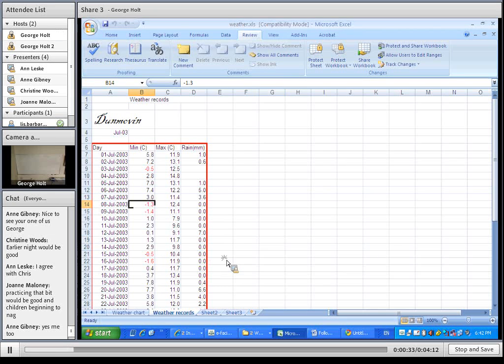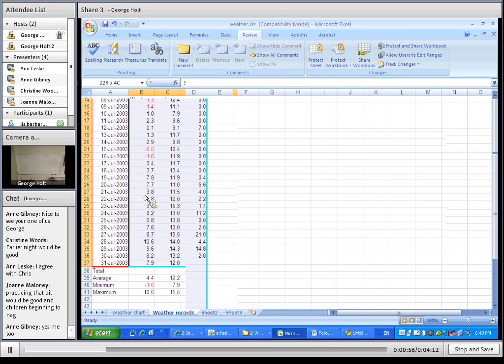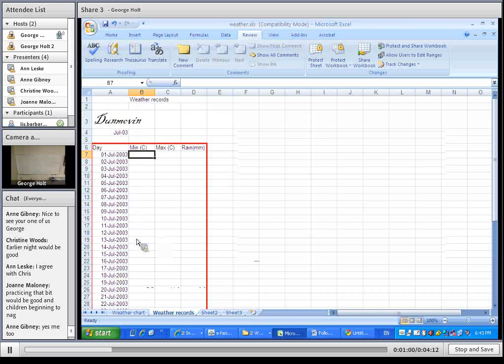Now, if you have a look at this weather records, if this was a template, the only thing that's missing is, let's assume that the dates won't be changing, we need to get rid of the actual values, those ones there, and I'm just going to delete those. So that's now empty. The dates are there, the titles are there, the formulas are down there. Now, they're showing errors at the moment.